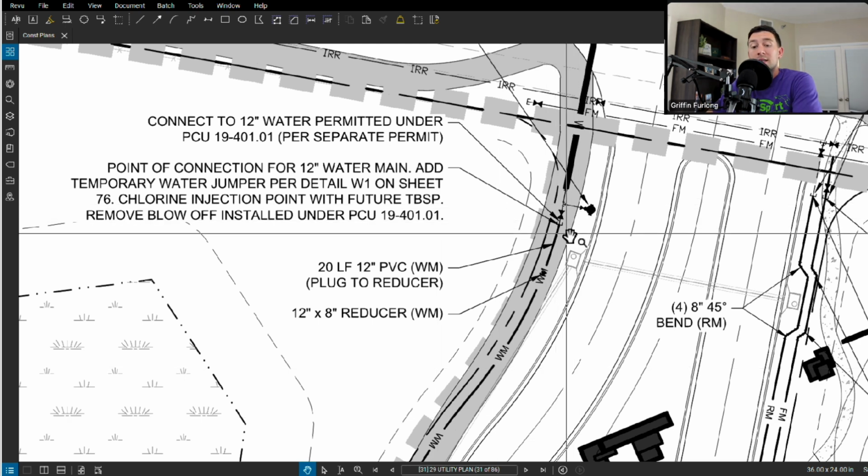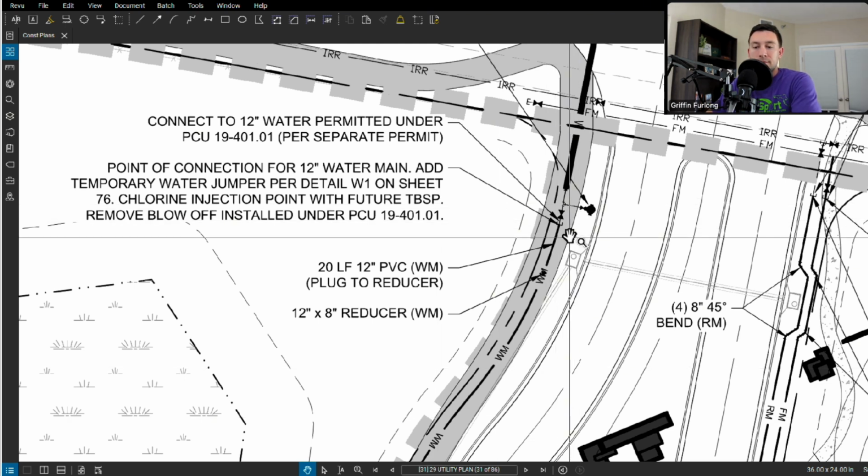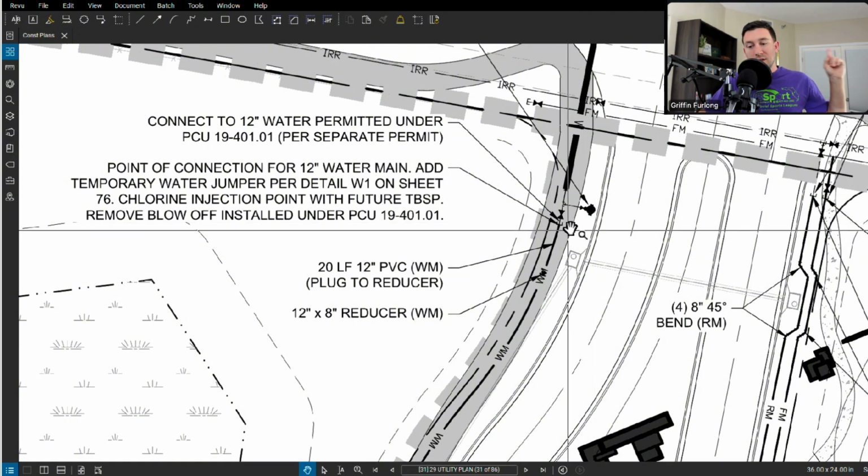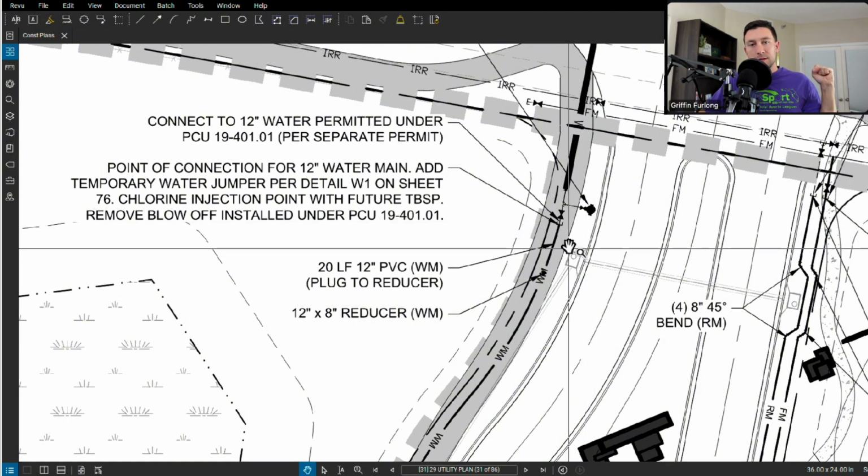Now, it'll be a temporary jumper or a temporary backflow because once the water main is completely built, we will then have to take bacteriological sample points, meaning people will actually have to go there, take samples of water, and test it. We're going to have to go through the whole certification process. We're going to have to get as-builts, and we're actually going to have to certify this through the FDEP. Until then, we cannot remove this jumper until we actually get certification.